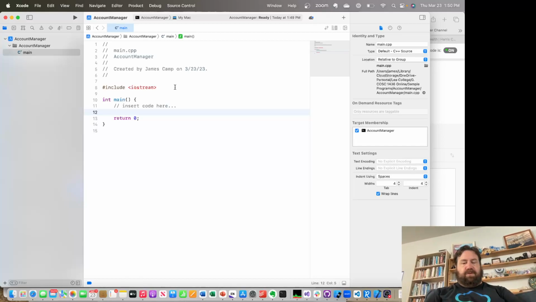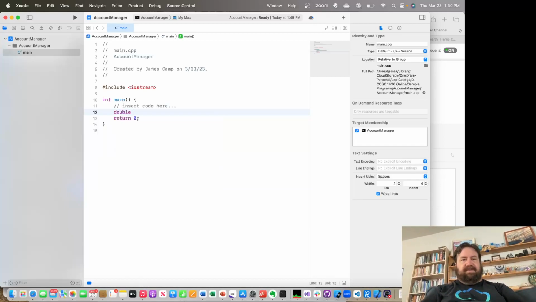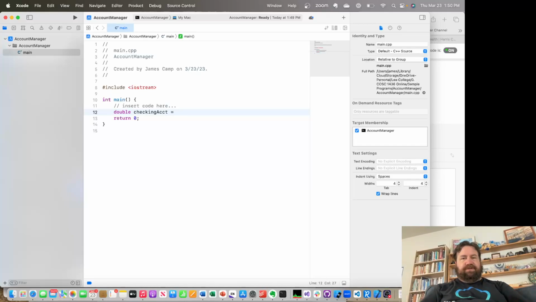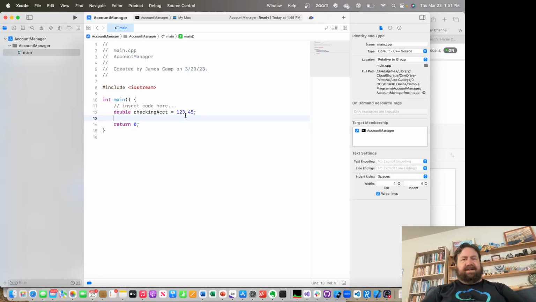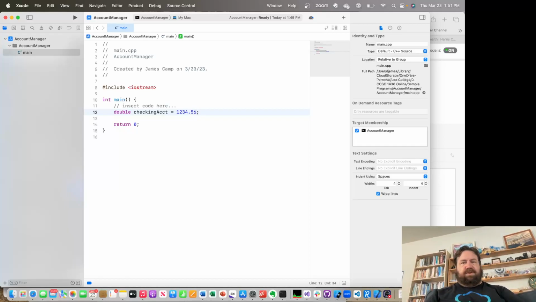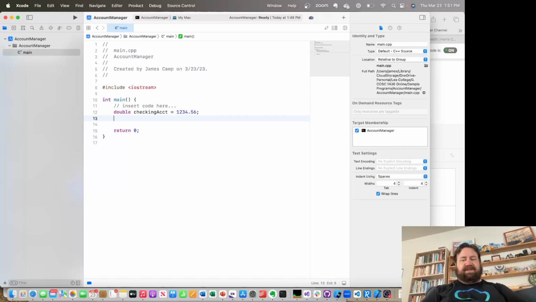Let's say we have three accounts. So double checking account equals, we'll say we have $123.45 in checking. That's sort of end of the month-ish. Maybe 1234.56 is a better checking account number, that lets us pay a couple of bills and go buy groceries and fill up the car with gas and all that.